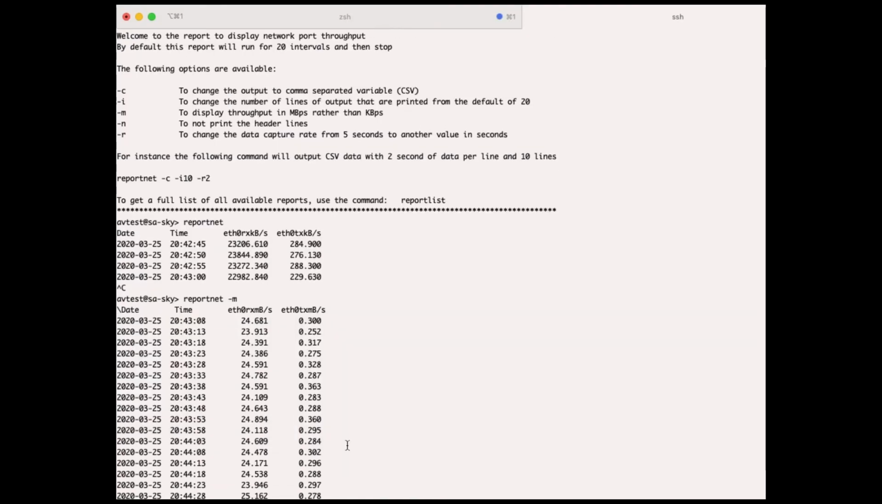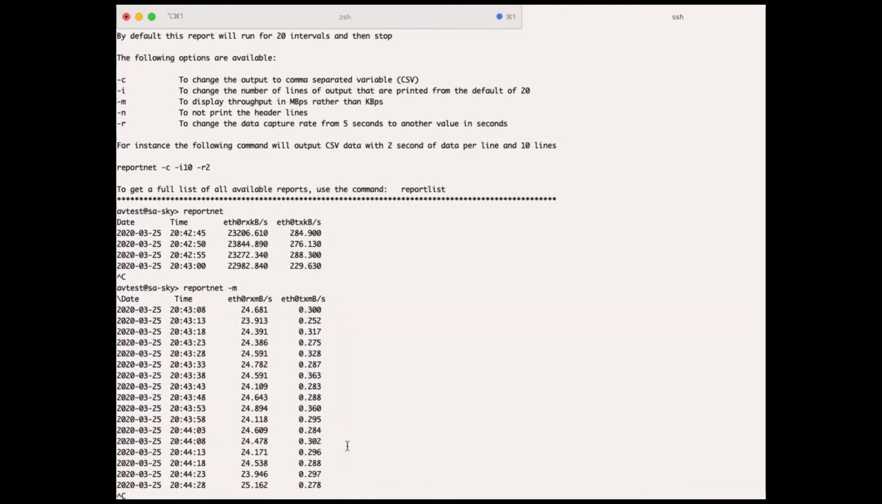So if I go back to my Sky appliance here and just show the output of another command, I want to show you report fabric minus P. And the reason I want to show you that is that it will show the link speed of the appliance itself. And we can see the link speed of the appliance is 10,000. That's a 10 gigabit per second link.